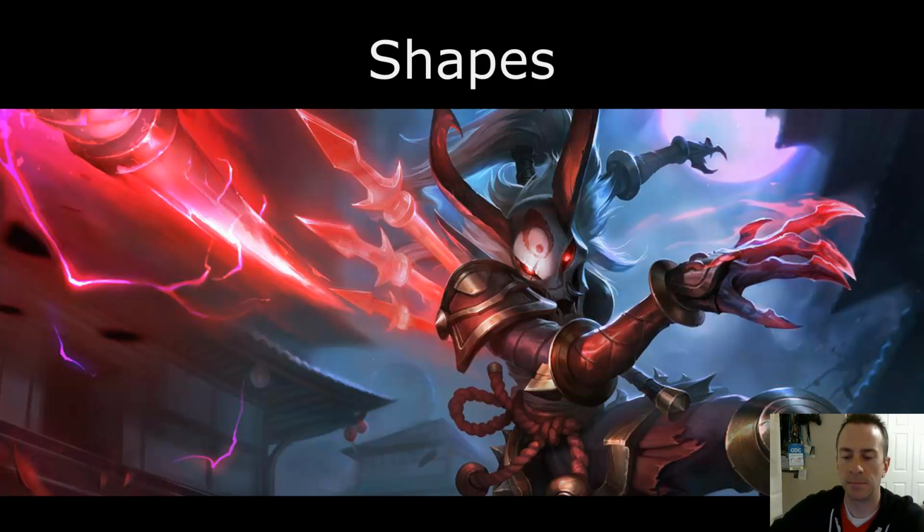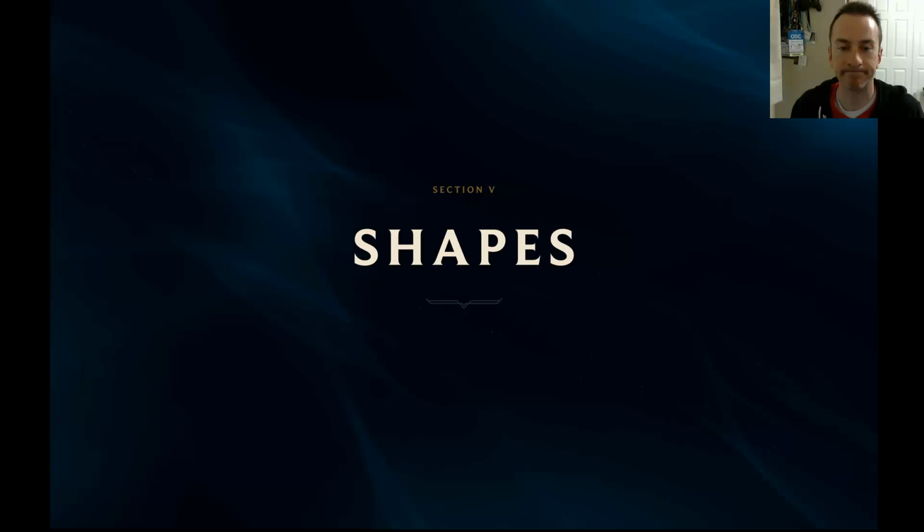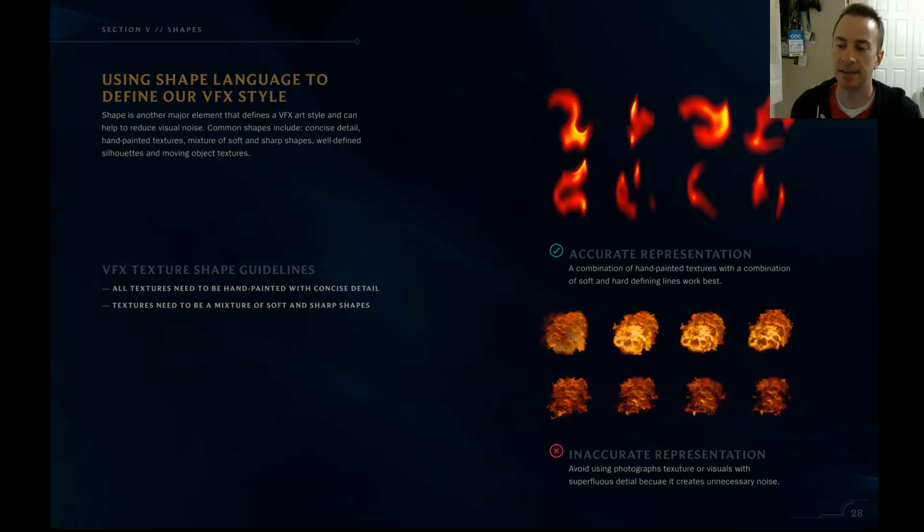So primarily, something to think about with shape is area of effect, right? Shape tells you the boundary of where something is happening. And so when you're making effects, having that in mind is super important and helpful. So let's take a look at the handy-dandy League of Legends visual effects style guide.